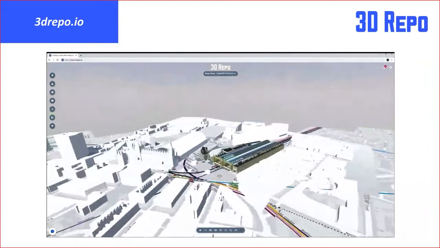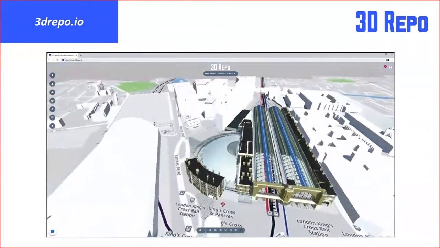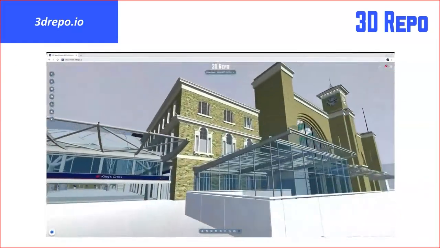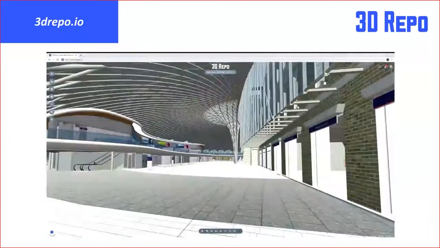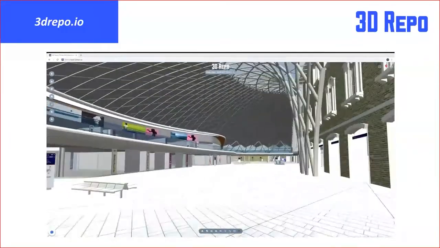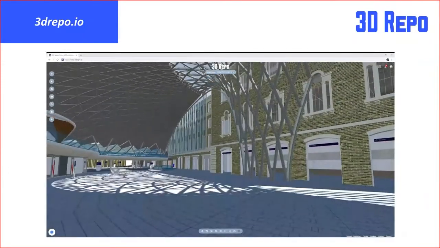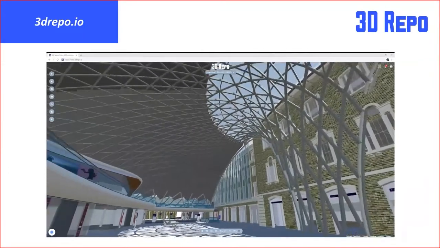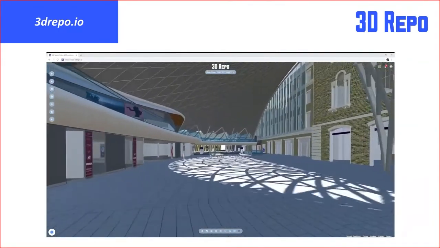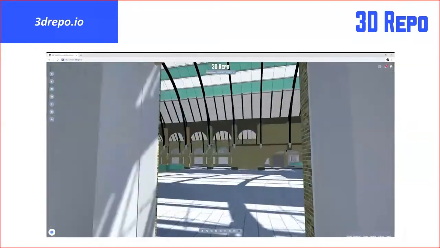So this is what the platform looks like once you come into it in the web browser. So we're combining models, GIS data, all into one web-based platform. So everyone logs on to that single source of truth and can come in, collaborate, mark up, manage issues, run clash detections, all the sort of thing you'd expect. So that's my really quick introduction to the platform as a whole.